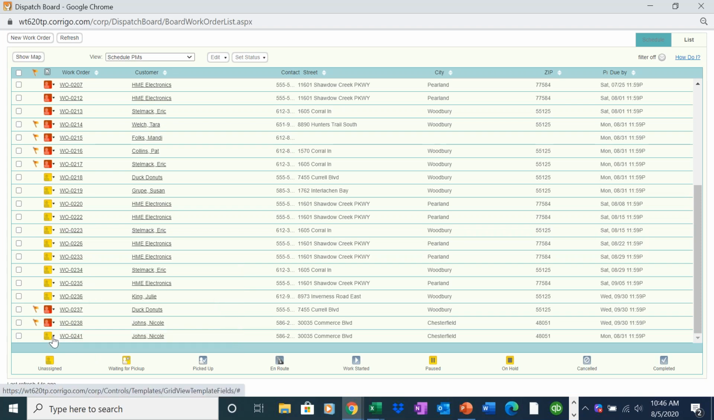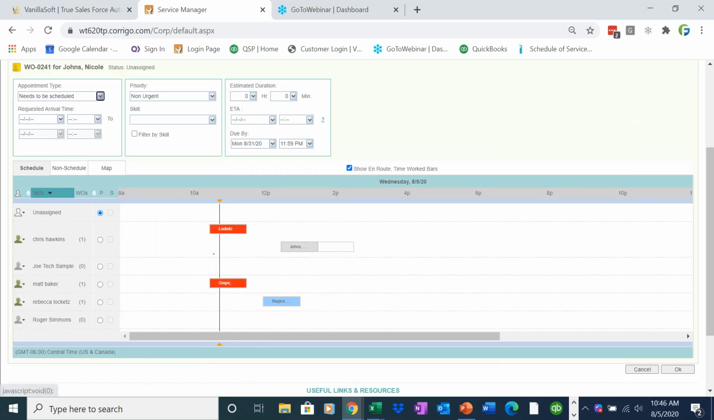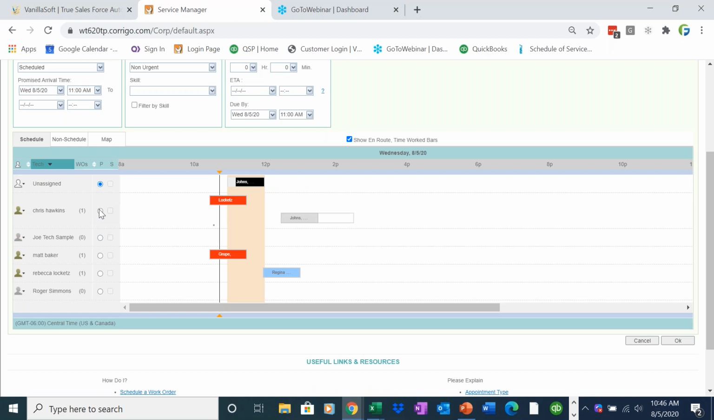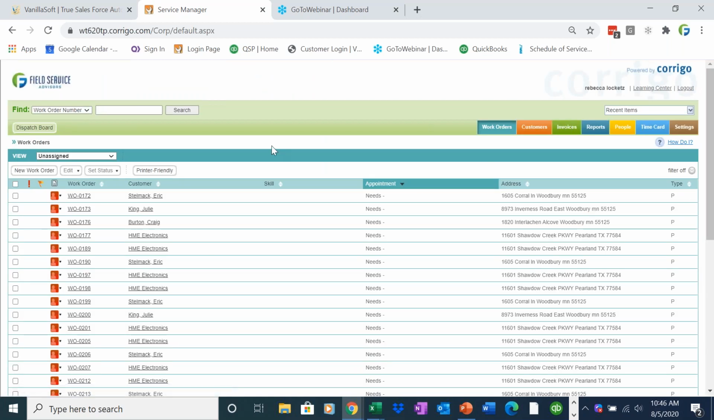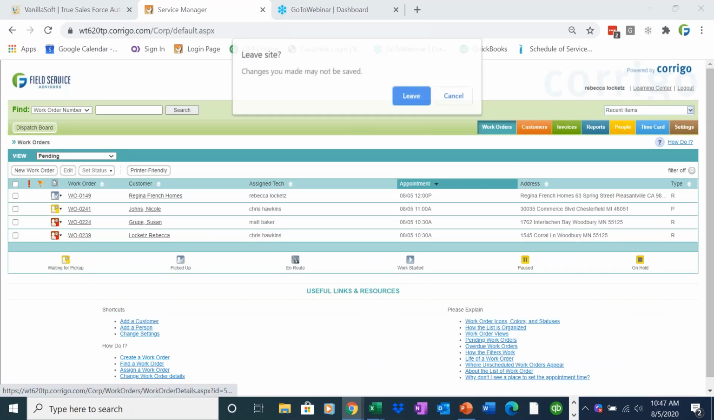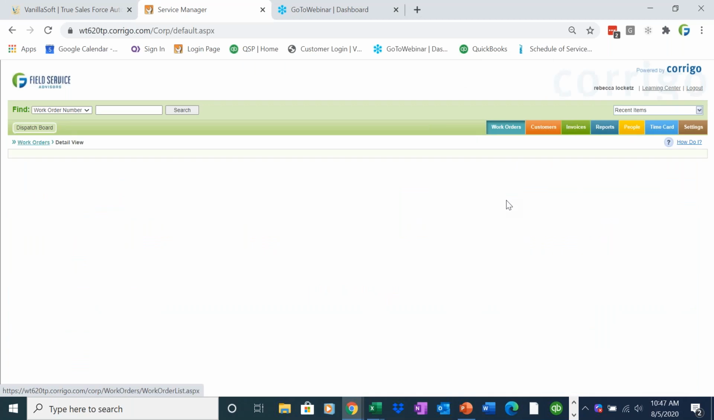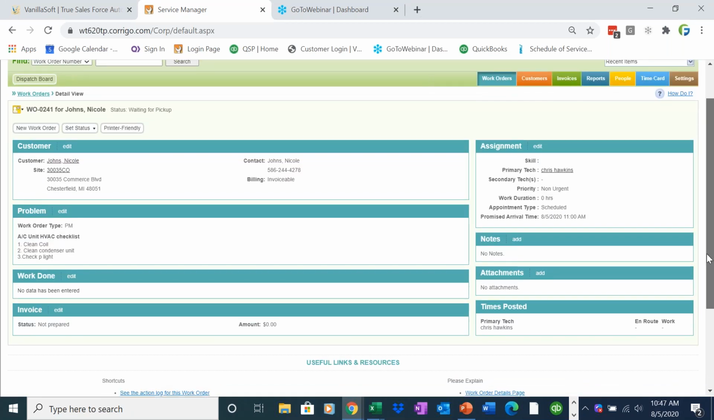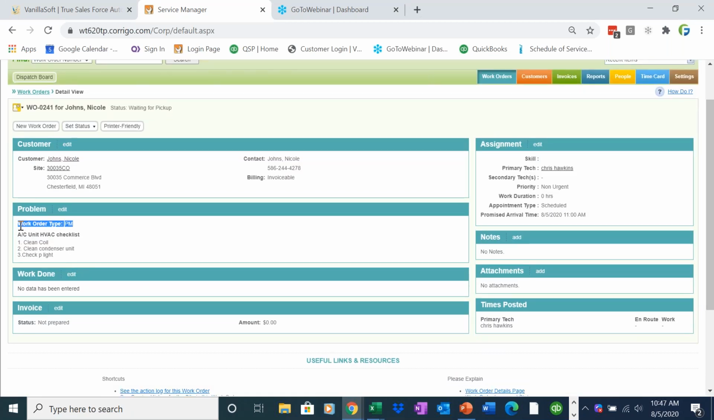Okay, so to assign that, I would just hit edit assignment, and then I would go ahead and schedule it. And now it's an active work order. So now it's under pending, and this is the work order. It would come up as a PM, and there's the checklist.